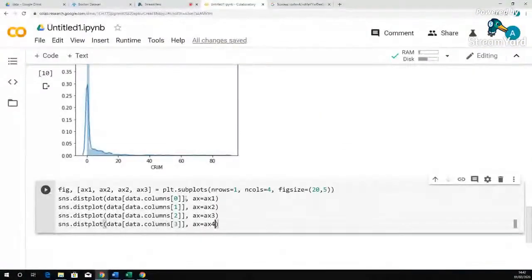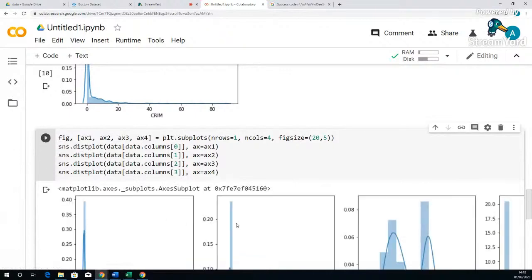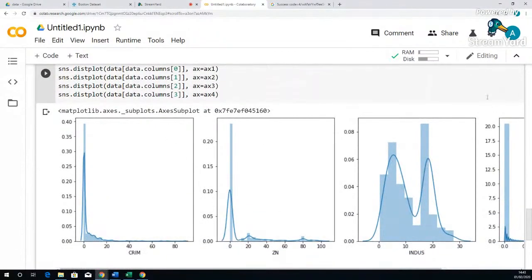So if you run this, what are we going to get? Let's see. Okay, we don't have axis 4. We only have axis 1, axis 2. I made a mistake here. There's axis 3, then axis 4. So if you run it again, nice. So this is what we have.